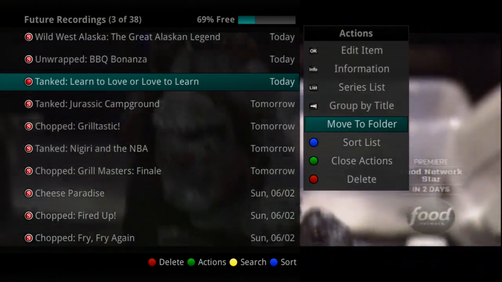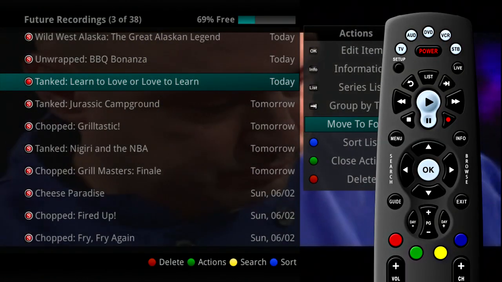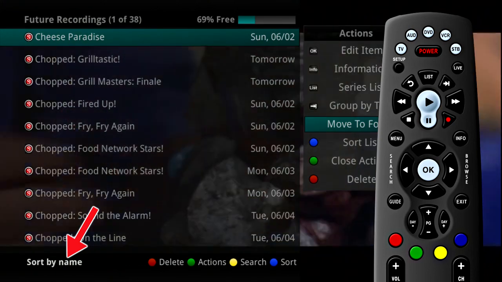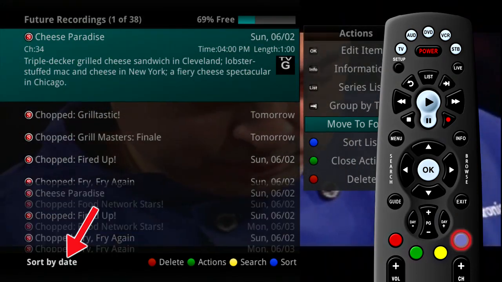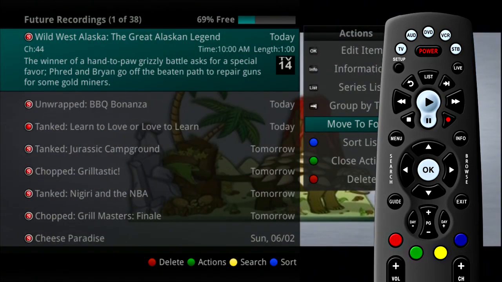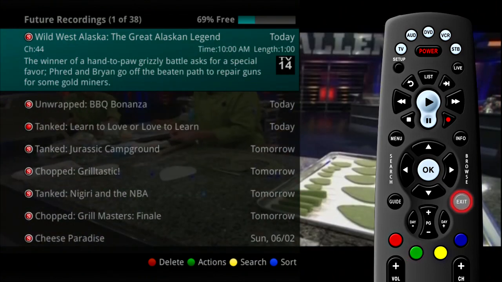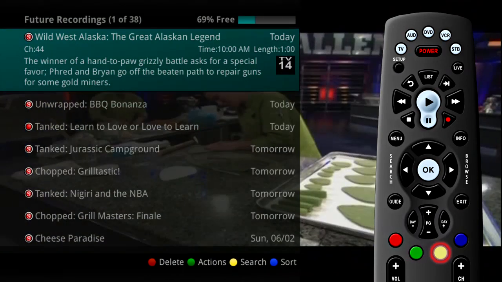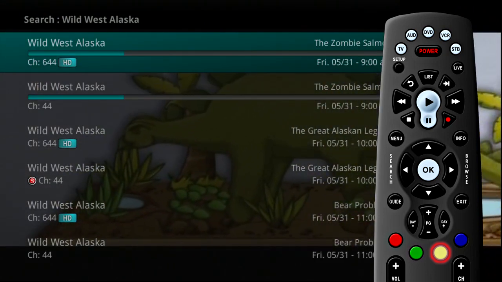To sort the list of future recordings, press the blue button on the remote control. At the bottom of the screen, you will see the sort change to being sorted by name. Press the blue button again to change the sort back to date and time. To close the actions, either press the green button or press the Exit button on the remote control. Finally, if you press the yellow button, you can search for future airings of the selected program.